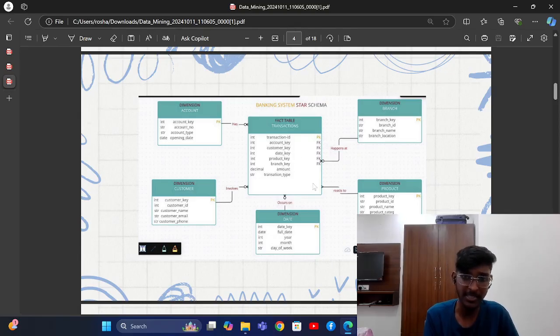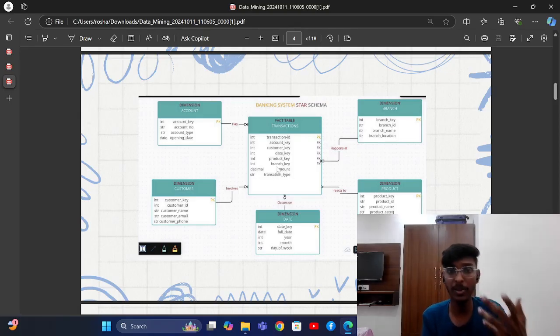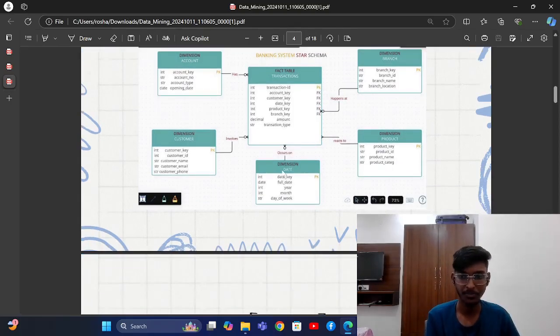That's why it is considered a fact. This is considered a foreign key. If we don't include it, then it is considered a primary key, and it should be unique. So the fact table also has the customer key, based on how transactions work: based on the customer, amount, branch, product, and date. If all of these are not there, then how can transactions be possible? It's not possible. That's why we use a fact table.